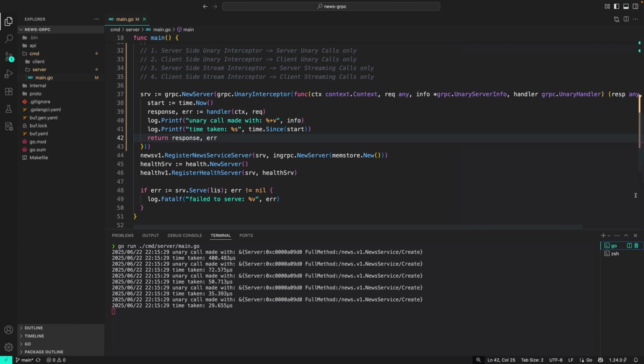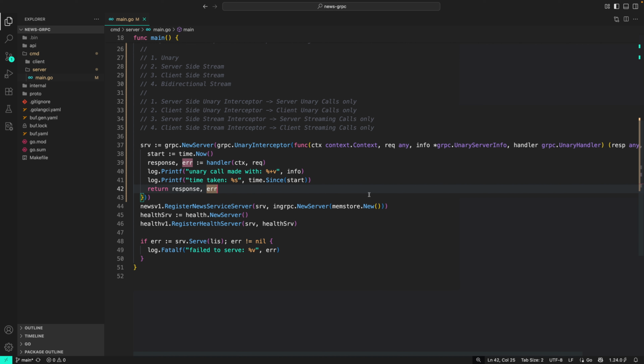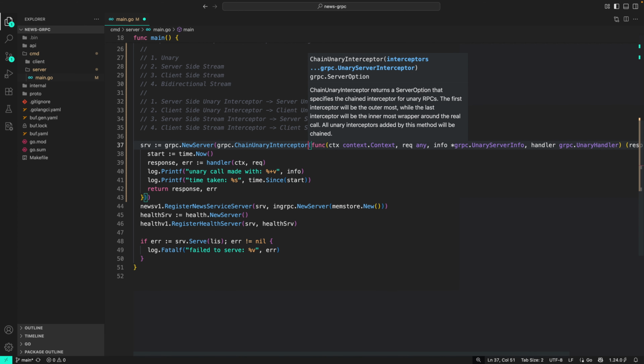Now here we only added one interceptor, which is fine for our case. But what if you want to add multiple unary interceptors? For that, instead of doing unary interceptor, we can do chain unary interceptor, which accepts multiple interceptors.